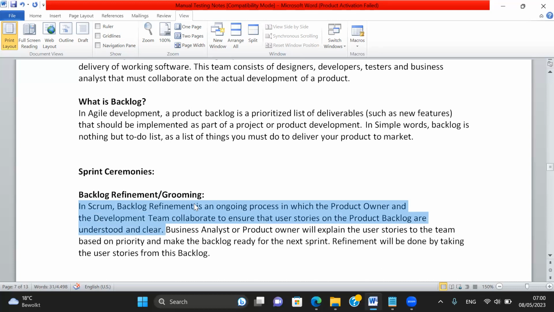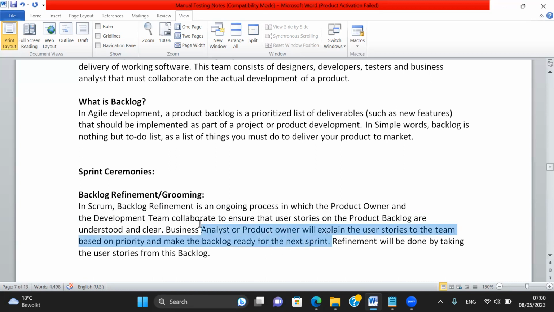Yes. So in the backlog meeting, what happens? Simple. The product owner and business analyst will explain the stories to the Scrum team. The business analyst or product owner will explain the user stories to the team based on the priority and make the backlog ready for the next sprint.